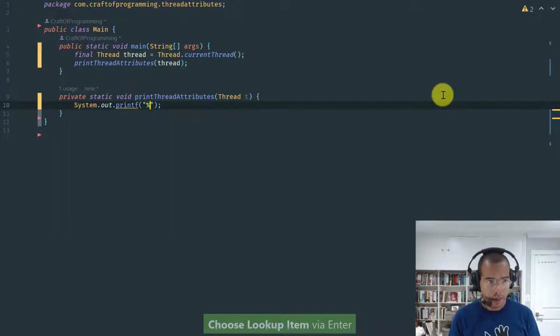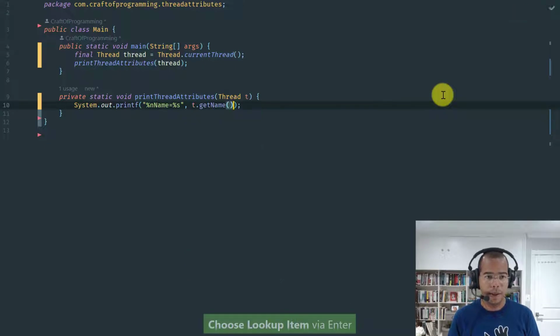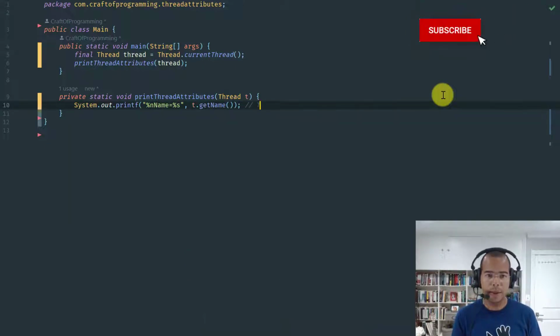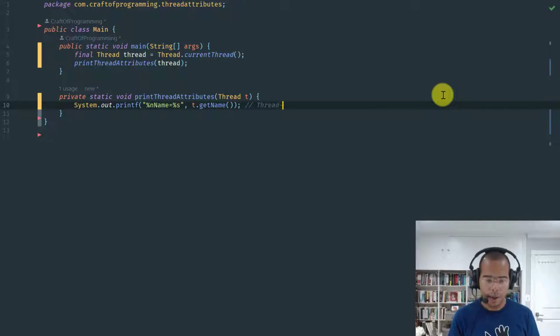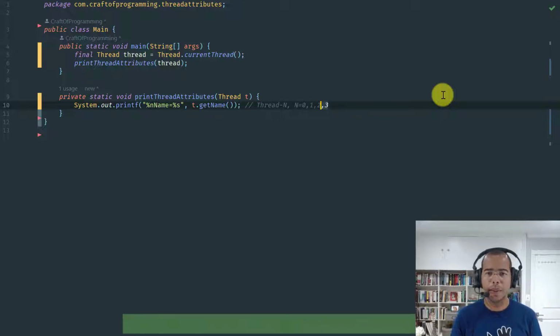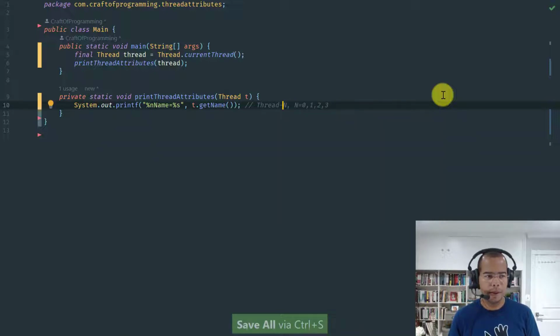So let me print the new line character, and the most obvious attribute for any thread, it's obviously its name. Let's get the name of the thread here. So by default, with the exception of the main thread, threads that the user creates, like me or you, will have the name Thread-n, where n starts with 0 and then 1 and 2 and so on, right? This will be the default name that the Java runtime gives to a thread, okay?